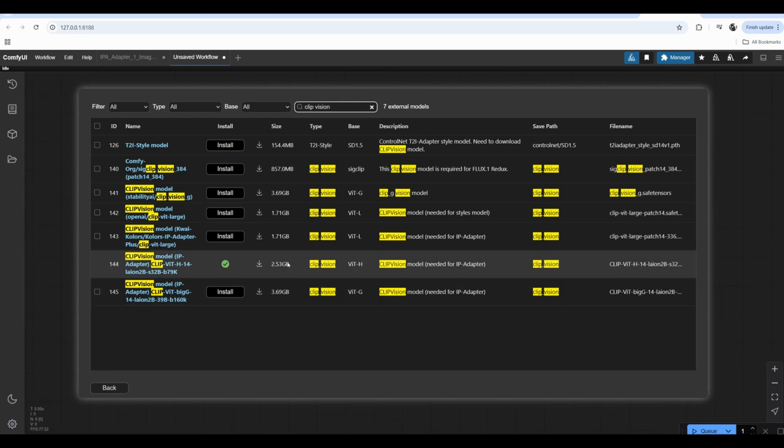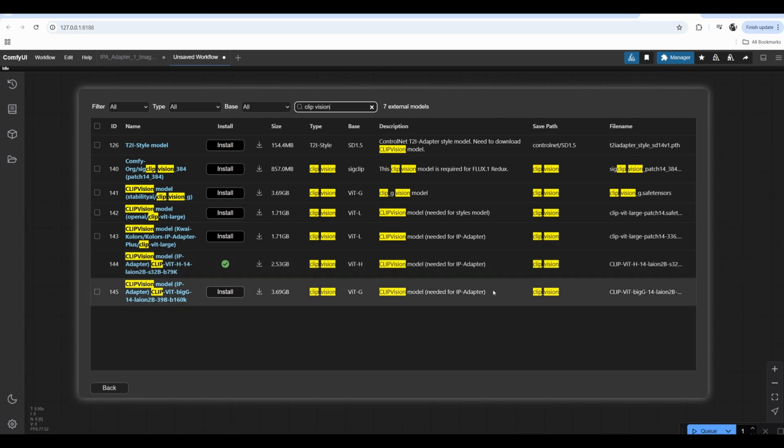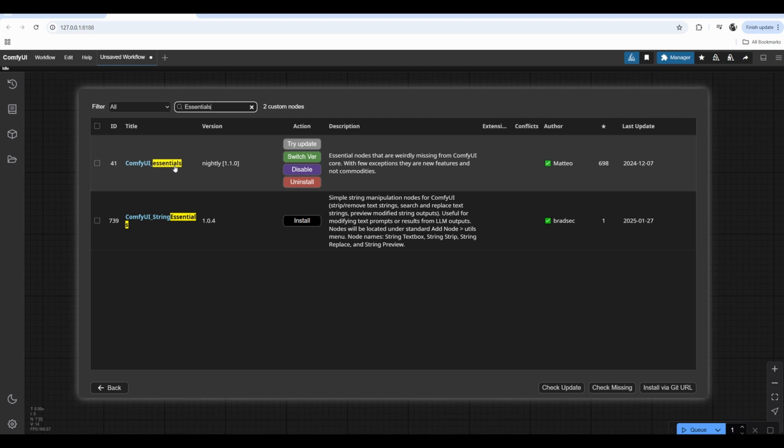A lot of other people also recommend installing the one below. I did install it before, it never worked. Also search for ComfyUI Essentials. It has a lot of nodes that we will have to use that are missing from the standard ComfyUI.